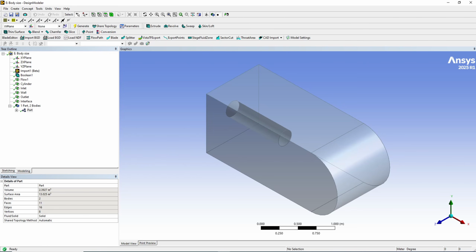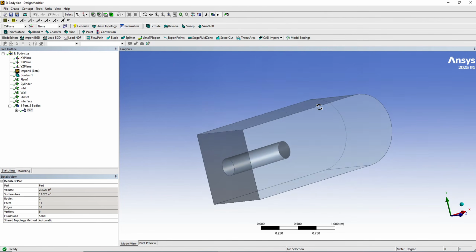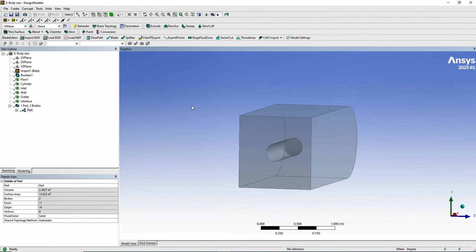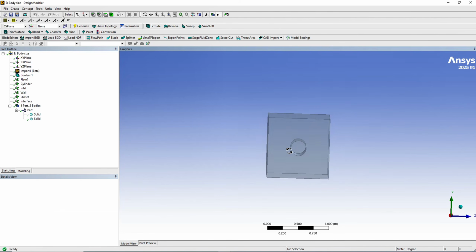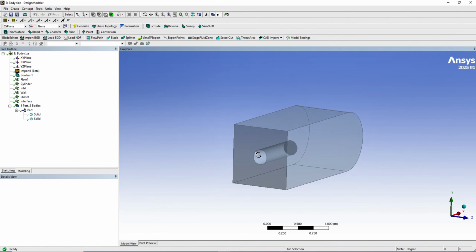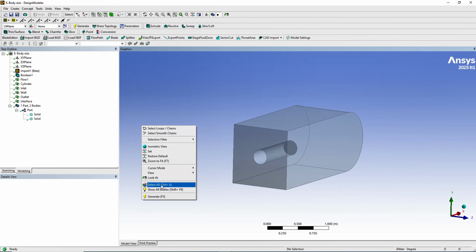Before showing how to create a body size in Fluent Meshing, I want to demonstrate the geometry I created in the design modeler. We have the previous geometry, and we added a cylinder in the middle of it. If we hide the cylinder, you can see that it is subtracted from the previous geometry. I show all the bodies again.